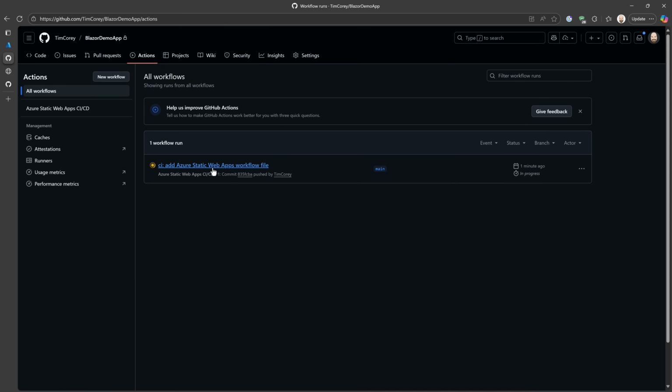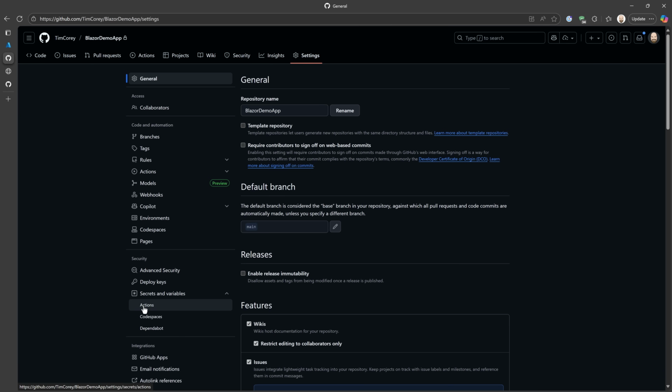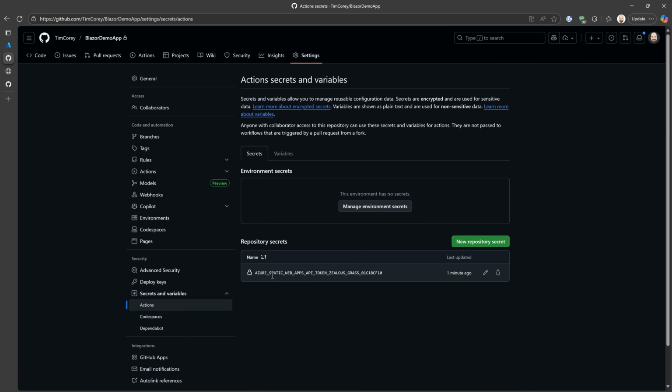So under actions, still deploying, let's go to settings here and just point out that under secrets and variables actions, we have that Azure Static Web App API token Zealous Grass, which is different than the last one, because that's just a code name it gives it. So that is the key. I'm not going to show you the key, but that's the key for deploying this site.